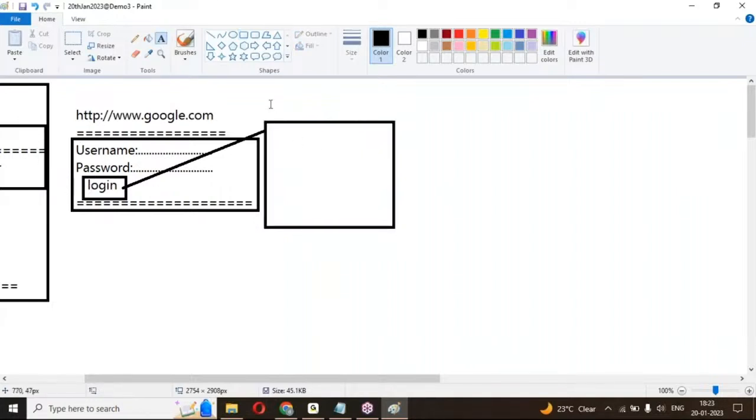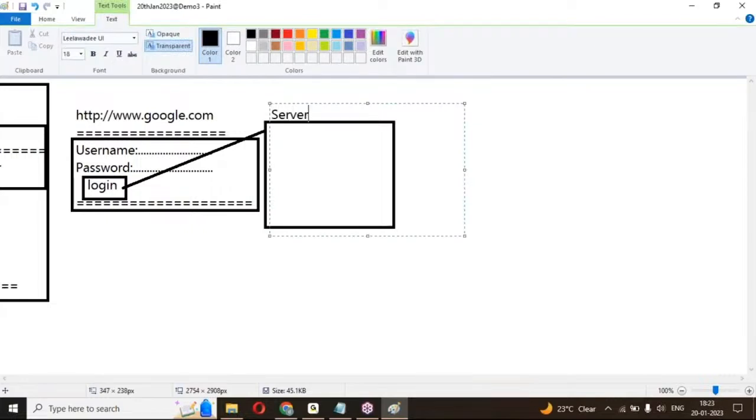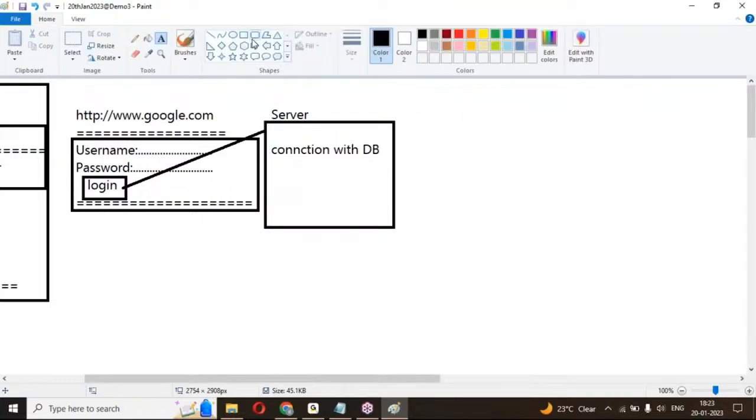The front end page is connecting to the server page. In the server page, it will make the connection with the database. After connecting to the database, it will get the result from the input box. So you'll get the result of my application.